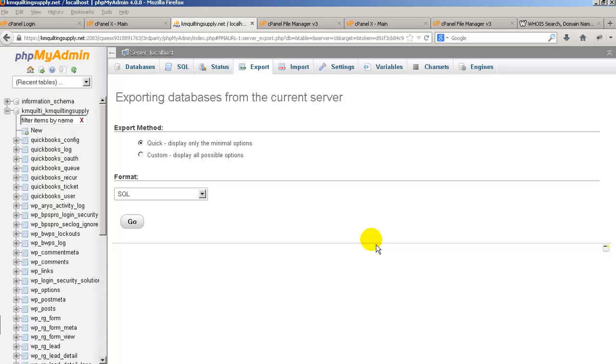Now that is going to take, depending on how big your database is, that could take a few minutes to run. It could just take a few seconds. So I'm just going to leave that running. Once that is done, that means that all the data that makes up your site is actually backed up and you've got it saved on your computer.